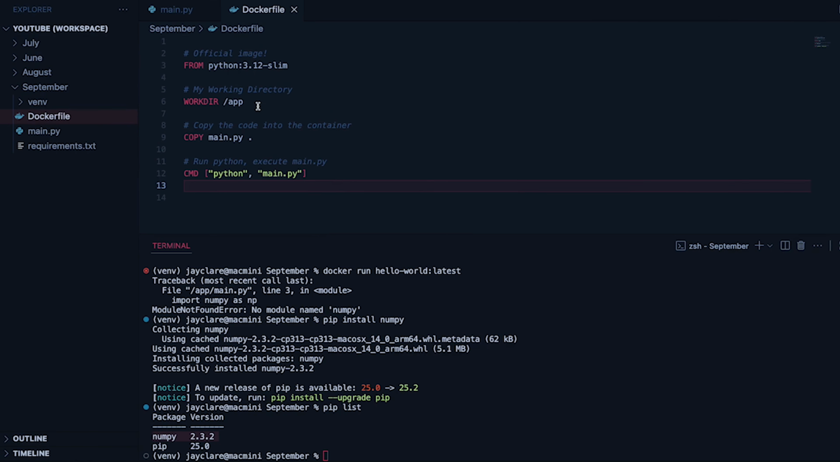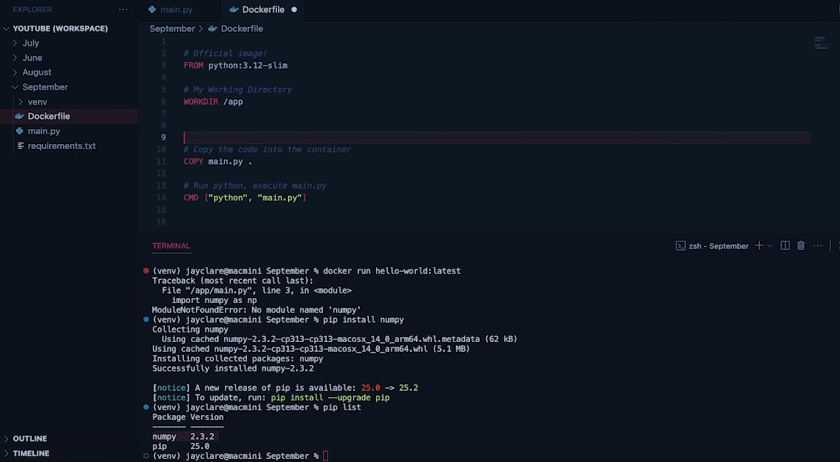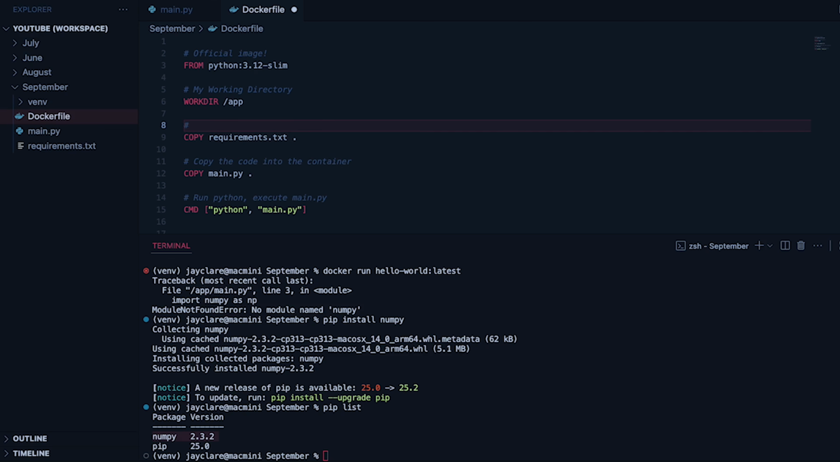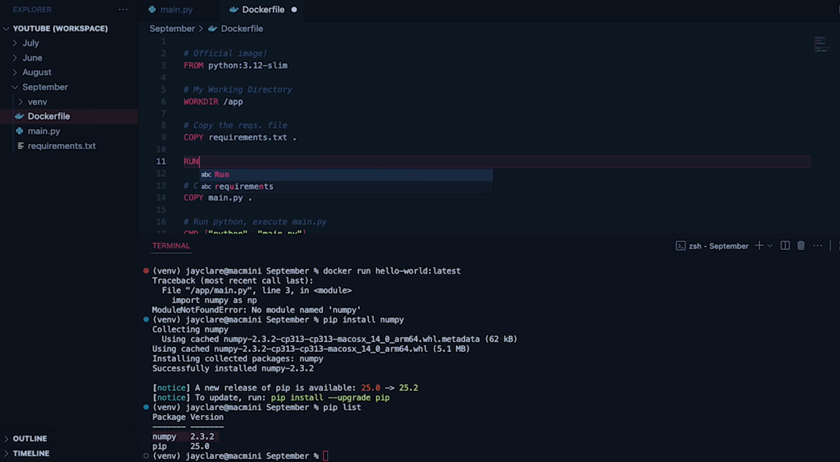And in my view, the simplest way of doing this is before we copy main.py, let's just do copy requirements.txt in. So let's go ahead and say this here. I'll say copy the requirements file. And then we can then just do a pip install of this requirements file. So let's go ahead and do run. And then we'll do pip install -r. And we want to pip install from this requirements file here. Okay, looks good.